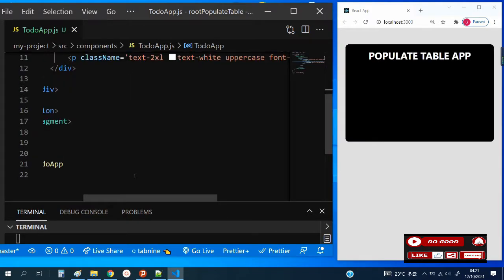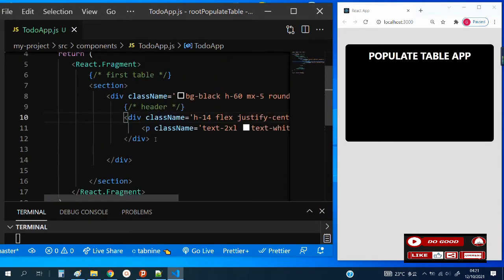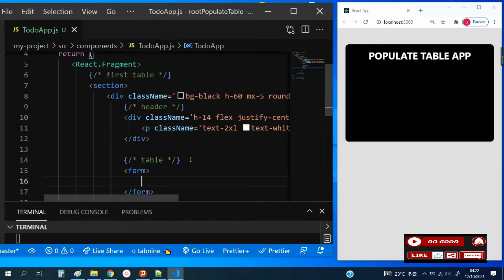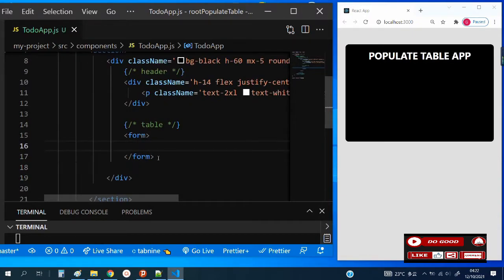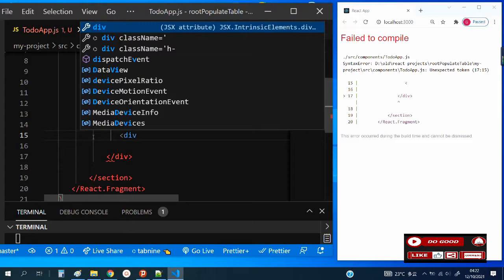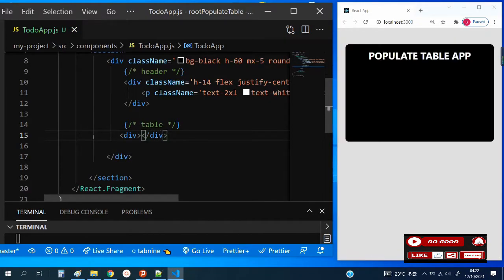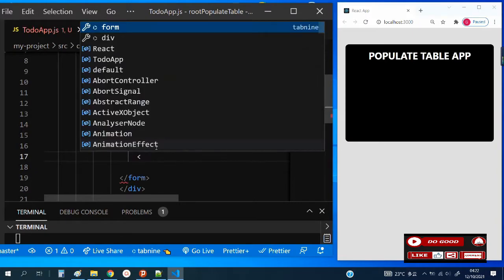Next is to work on the table. Now with the table, we go down here and we say table. Under table, let's create a form. Good. So inside the form we have the table. Let's create a div first. Inside that we can have our form. Inside the form we can have the table.